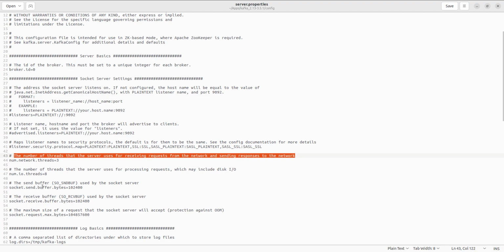Send buffer size is used by the socket server. It's internally using a socket connection, so in that socket, how many bytes of data you want to send in one shot, you can configure here, but by default you keep it. No need to change. This is the send buffer, this is the receive buffer, same value, keep the default. The maximum size of request that the socket server will accept, you can configure that one. Okay.